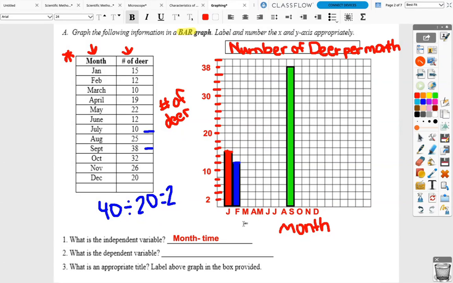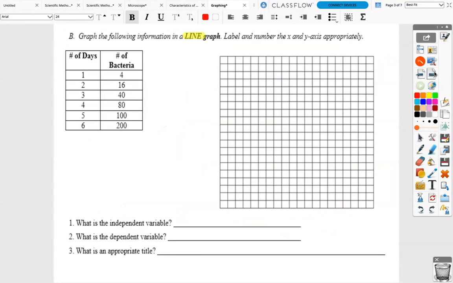What is your dependent variable? Well, your dependent variable is here on your y-axis. So in this case, the dependent variable is the number of deer. Okay, so your dependent variable is always on your y, and then your independent variable is on your x. Okie doke. So you will complete the rest of this bar graph. Let's go on to our line graph.